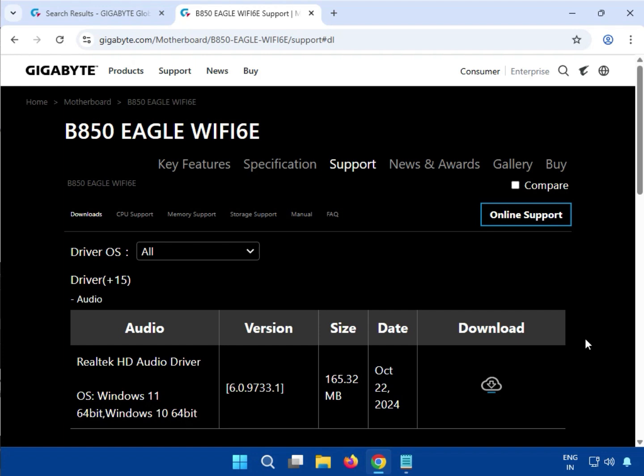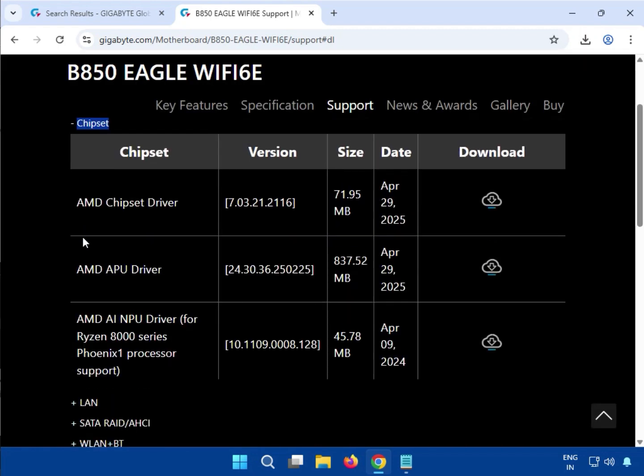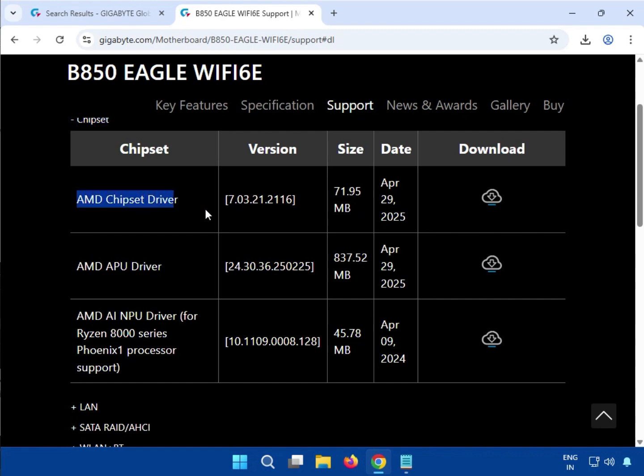Then guys, select your operating system, Windows 10 or 11, whichever is required. So select any installation process, which I am saying is the same. Okay. Chipset. AMD chipset driver, just click to download.